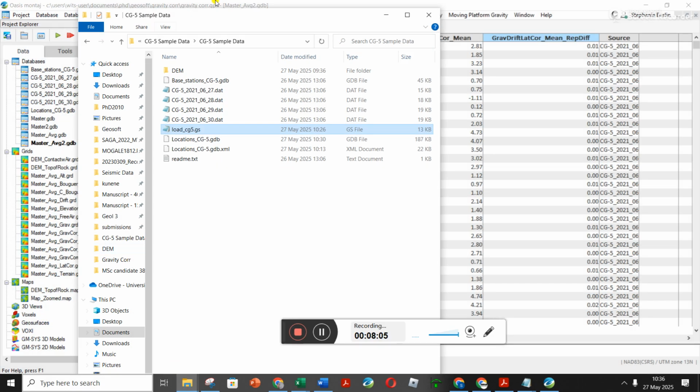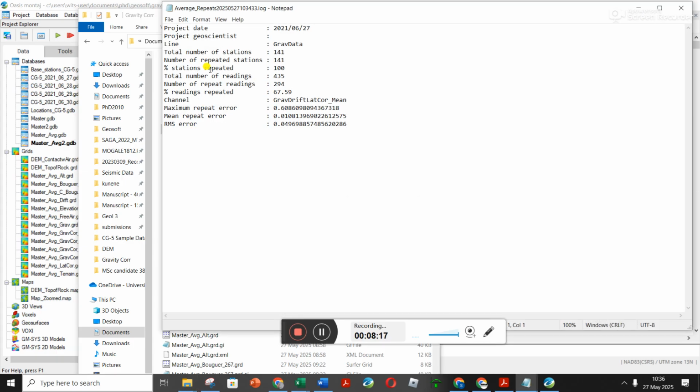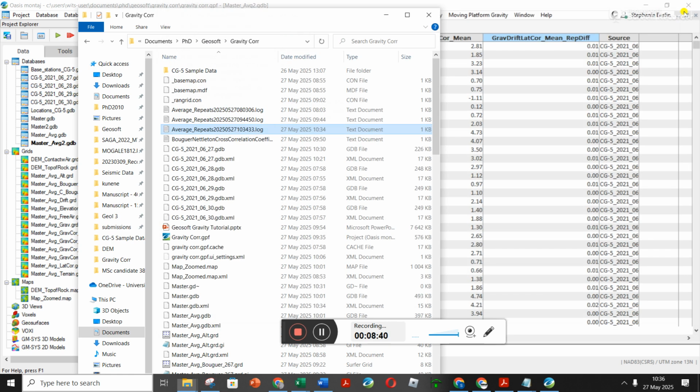From what I remember, if you go back into the folder where you are working, which is here, it actually creates a log file. You can see this is the one down here. I've done it a few times. If I double click on it, it gives you an idea of project date, the line number, total number of stations, number of repeats, percentage of repeats. So this is stuff we saw before on that pop-up. But the nice thing here is the errors. So maximum repeat error, mean repeat error 0.01 is very good, and RMS error 0.05. So that's something you would put in your report.